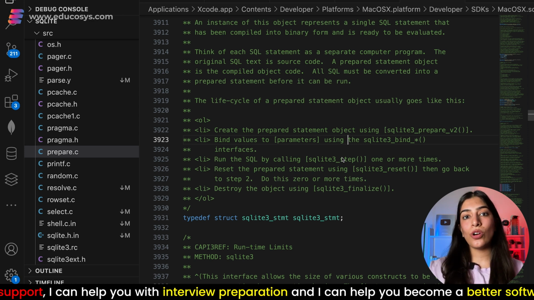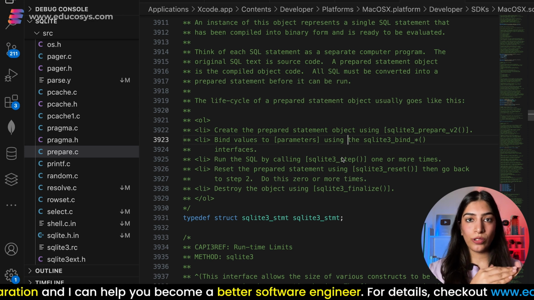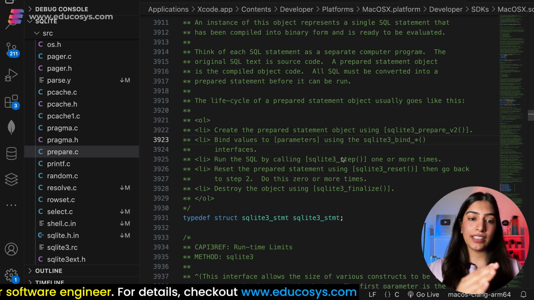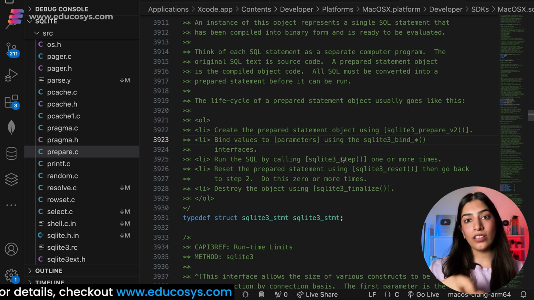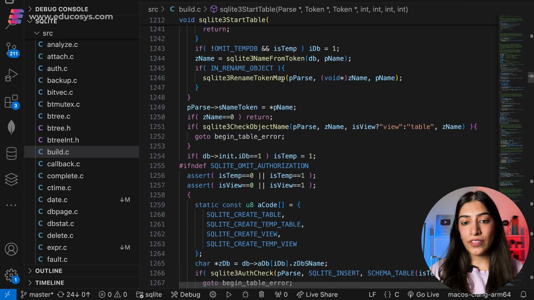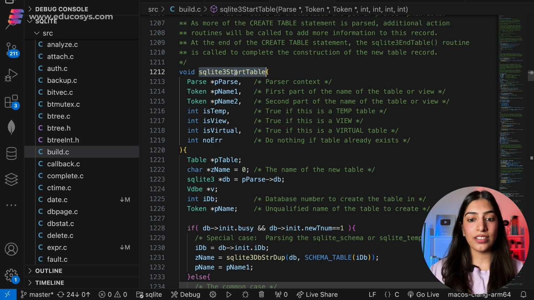So the first thing that we saw was that tokenization happens. That was in the parser, right? First was get token. So we generated the tokens. Then we saw that okay, there's a parser generator, and it says that if this is the grammar rule, call this function. What was that function? So let's take the example of create table itself. When we create table, it goes and calls this function, right? Start table. So this is what it pointed to in the parser.